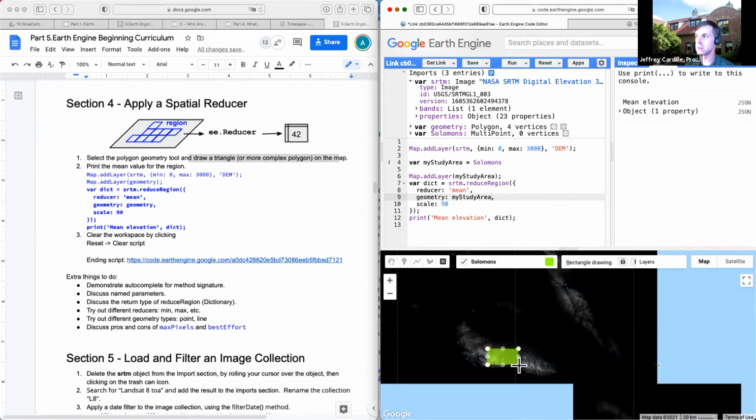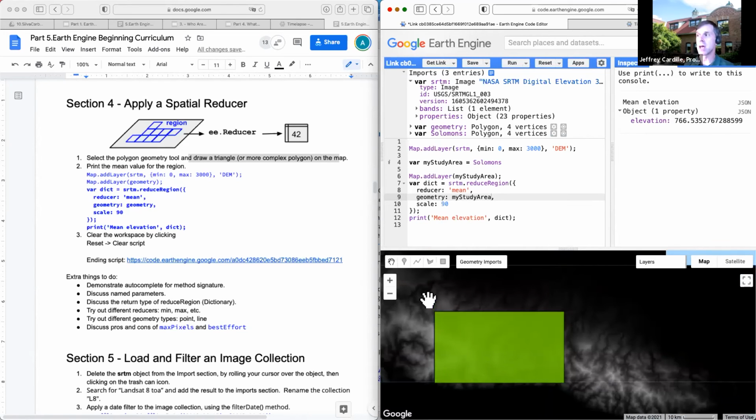So let's do that. I'll do it here. Now it might seem like I'm a little bit off track here, but what I want you to see is several things. I want you to see that now inside I have a different number. It said 1766 before, and now it says 766. That's a really strange coincidence, but it's a coincidence because they're in entirely different areas. But that is the average elevation inside the box that I drew.